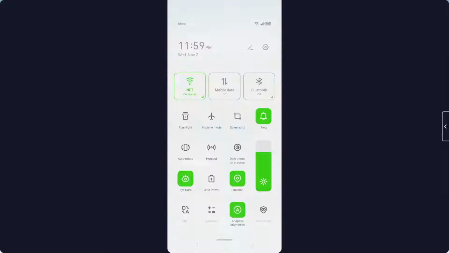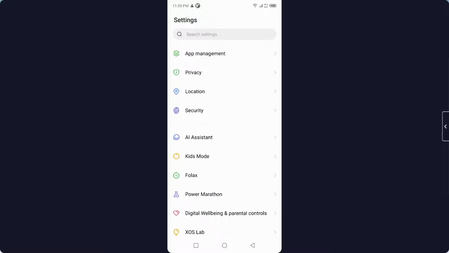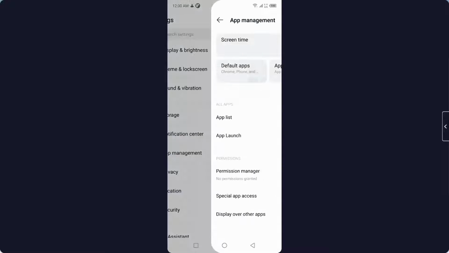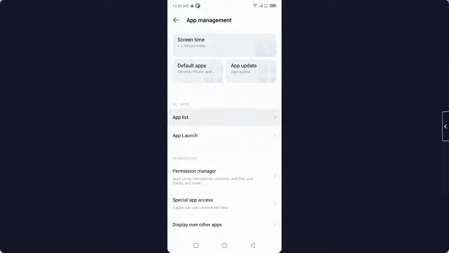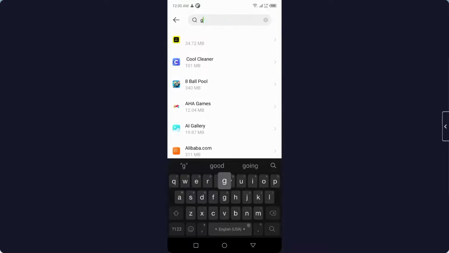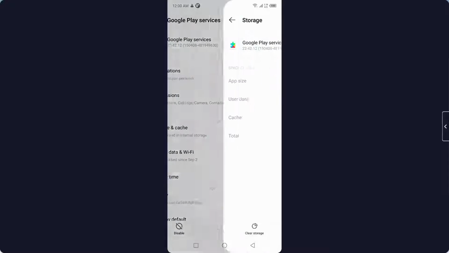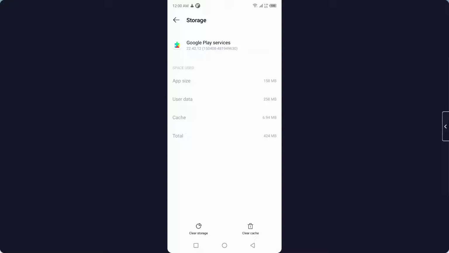So the first step you simply need to do is to go into the settings, go into the app management, and search in the app list for Google Play Services. Okay, and then you need to click on storage and cache. The first step, you simply need to clear cache, and after that you need to clear storage.